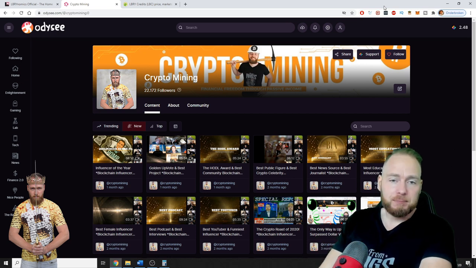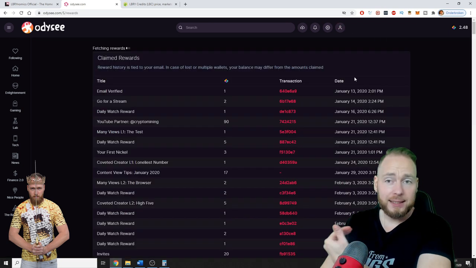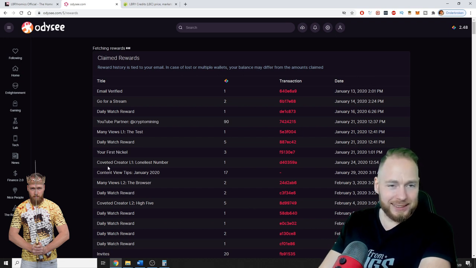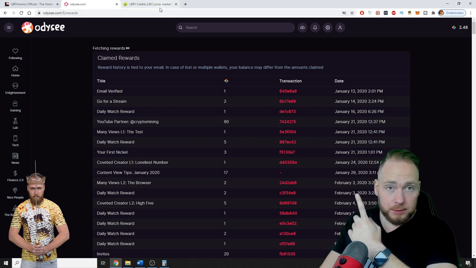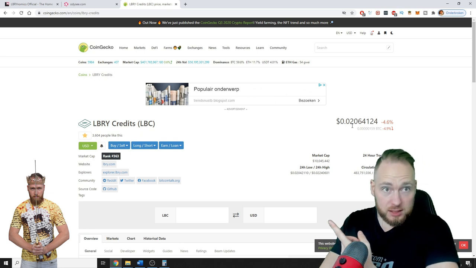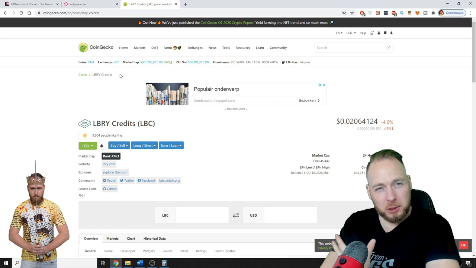So the best way to check it is to go to my rewards, the rewards that I made. So I go to rewards and let's check the daily watch rewards. Most of the time it's only like one LBRY credit. Hey, but one is better than zero, right? It's like $2 currently. I don't think it will go much lower than this.